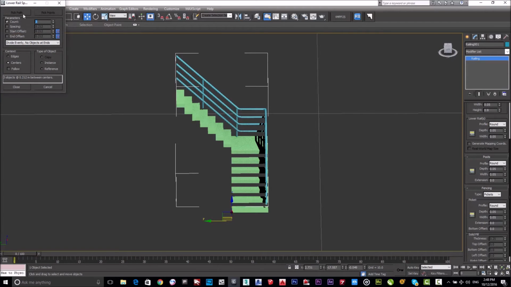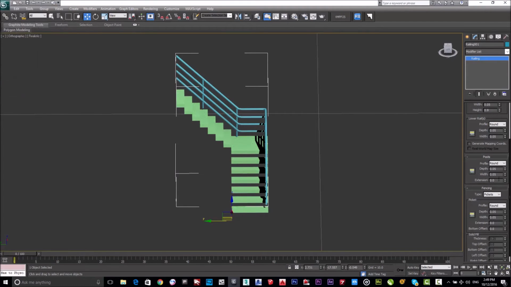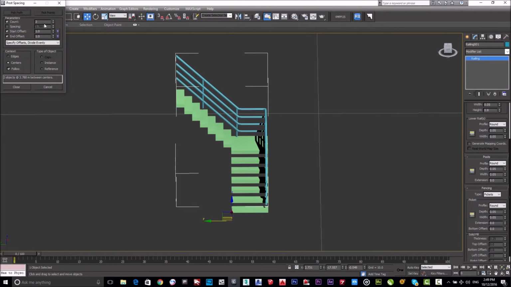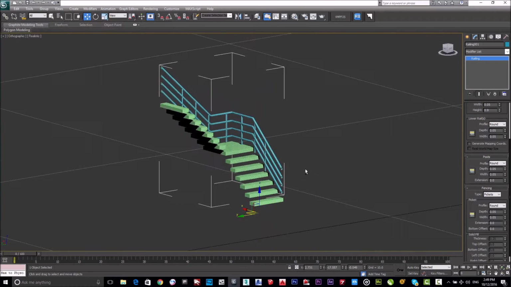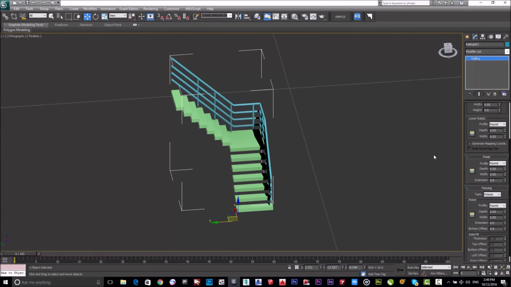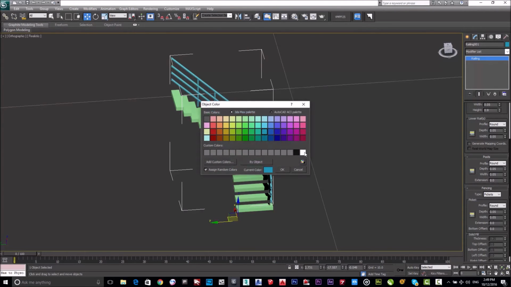This number I'll make it 3. Close. Now also I have something called posts. Also now there are 2. So how can I make? Let's make them 3. As you can see now I have 3. Close. Let's change the color of it because it's not nice. I'll make it white.